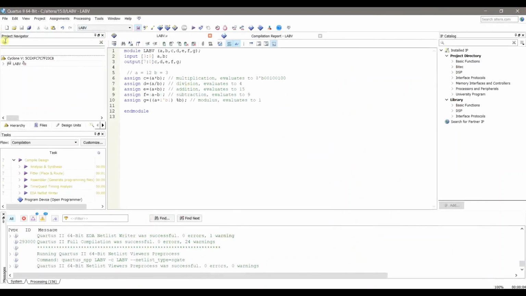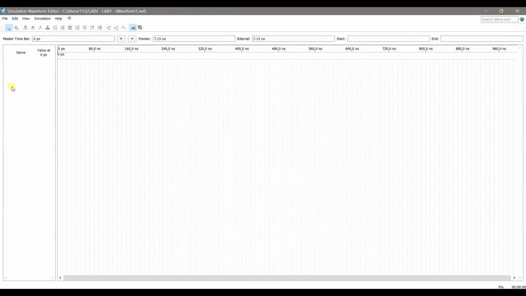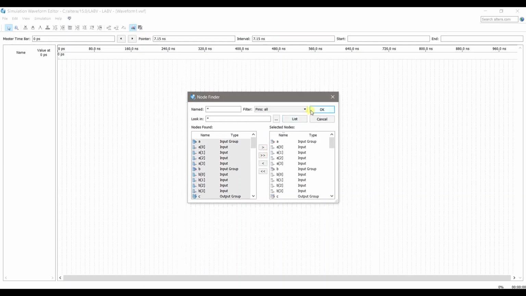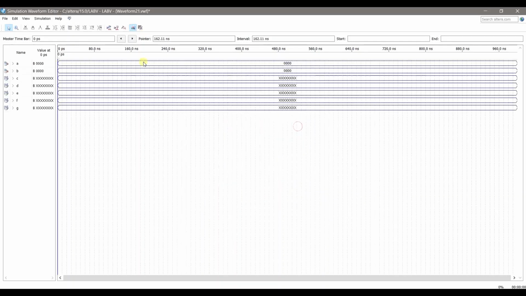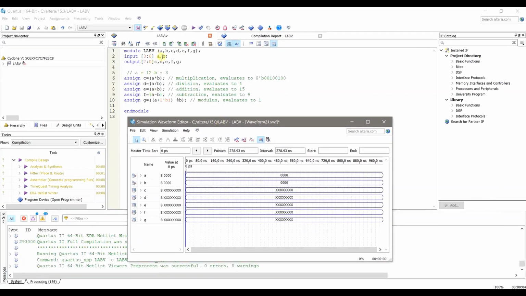For the waveform in this software, just click File, the University Program VWF. At the right here, insert, node finder, list, okay, and okay. Now I am going to define these values here. Like A has a value of 12 and B has a value of 3. So how do we define them here now?